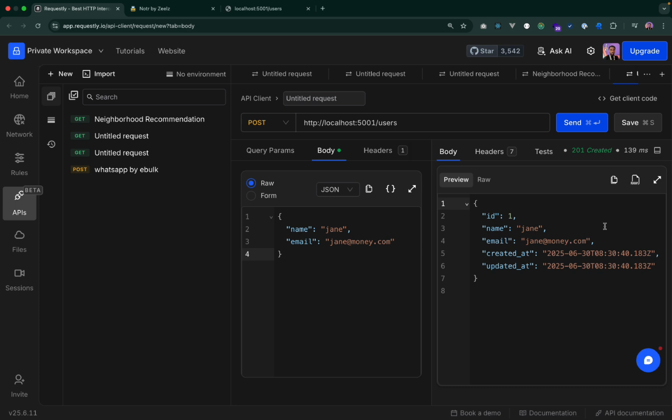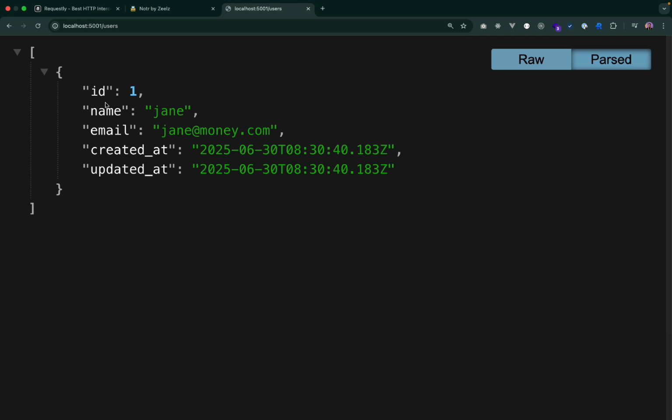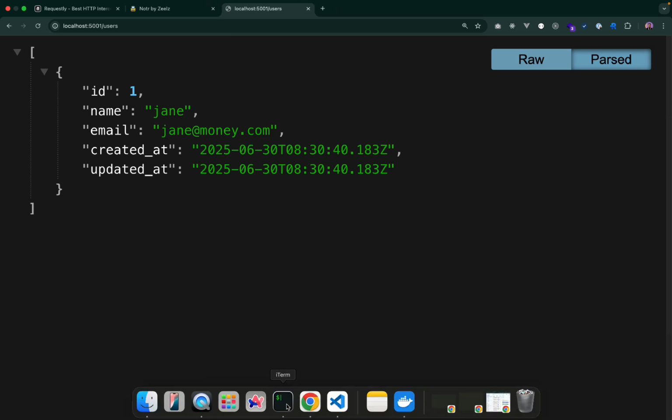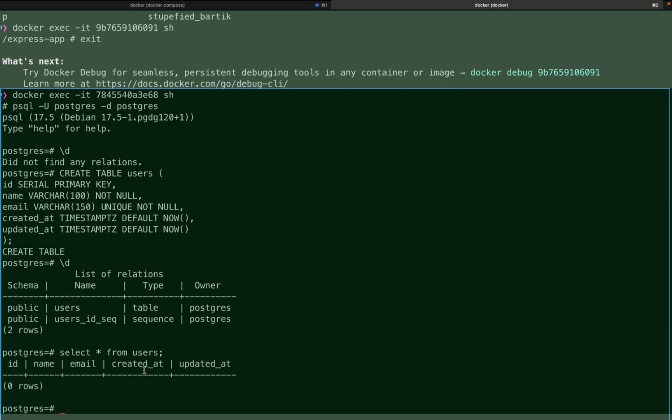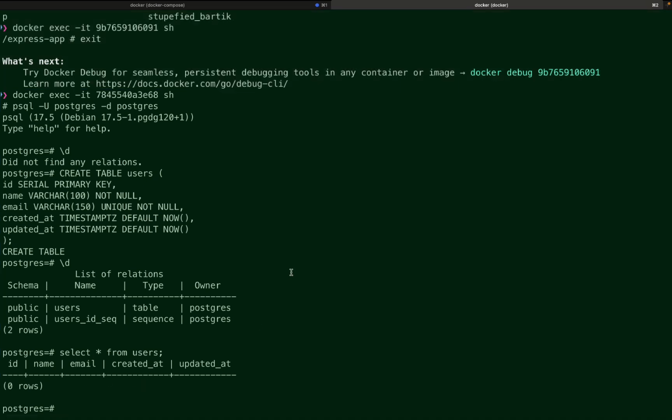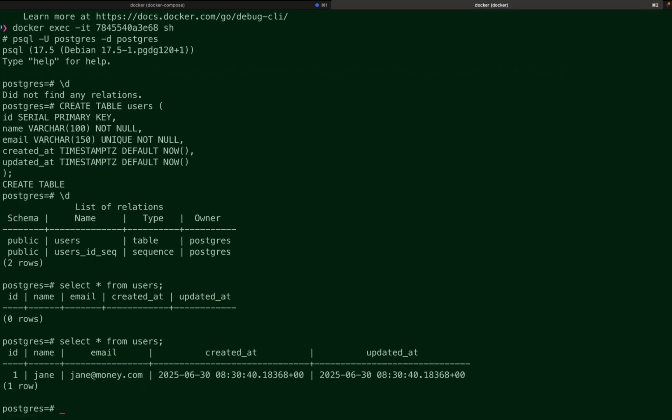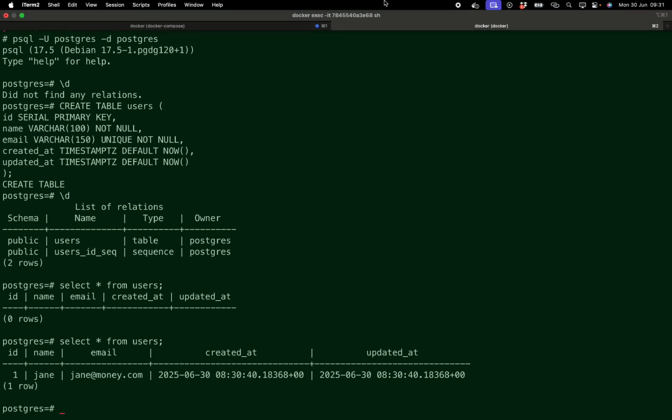Correct. So our record was created. If we come back here and refresh, we should be able to see that record now in this array. So let's just refresh here, and voila, we have our record: id, name, email, created_at, updated_at. If we go back to our Postgres table and run that SQL select again, you'll see that we should have our record here. So basically that's it.